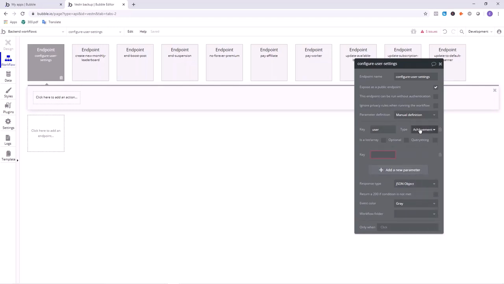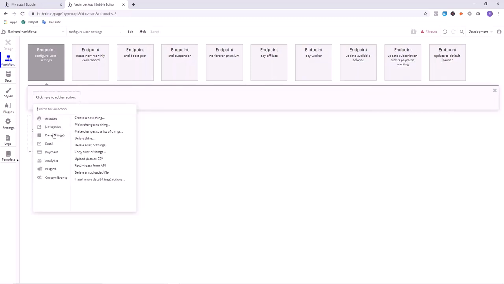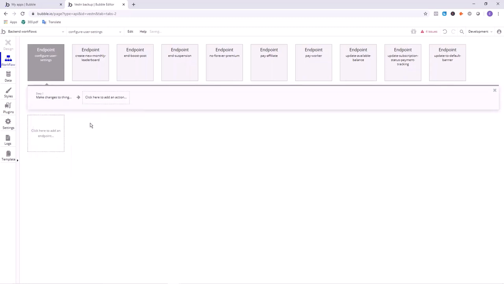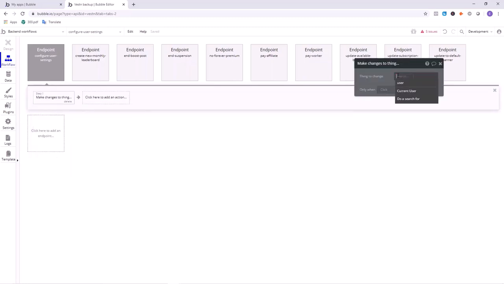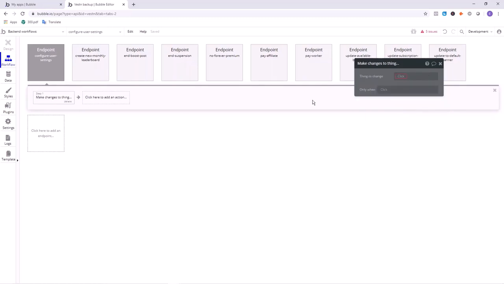Whoops, of type user. Delete that. Now, when we click here to add an action and we want to make some changes to that user, we can click here and see the user. This is the key that we created, right? That's just the name that we decided, arbitrary, for our own reference. User. So user is right here.